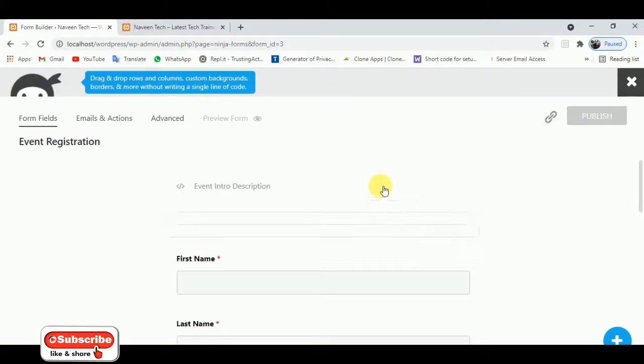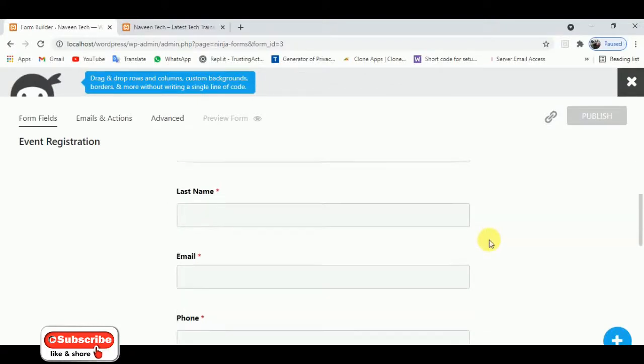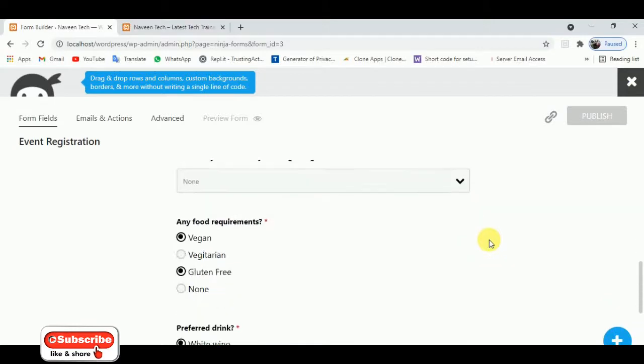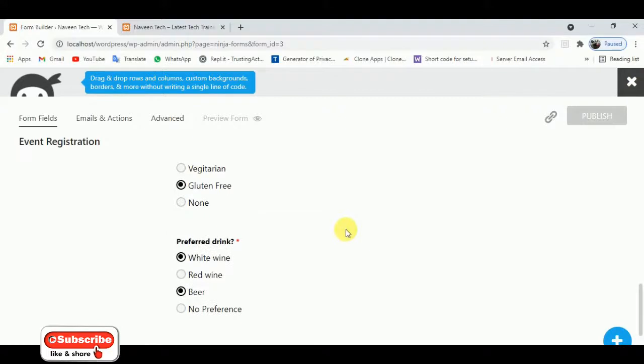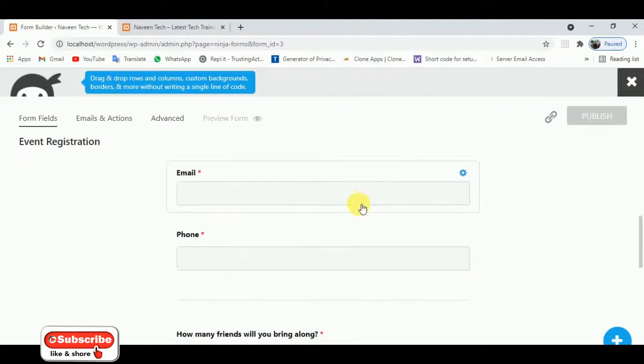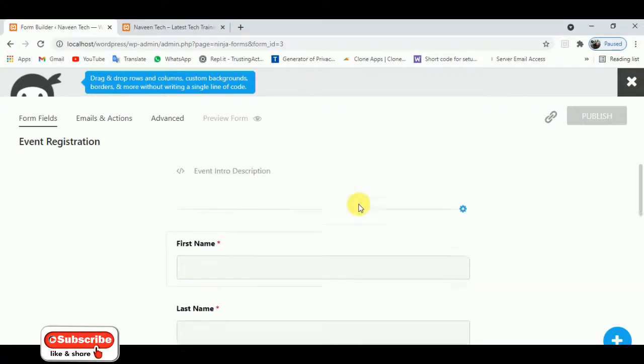Alright, so after clicking, you can see that all these input fields are already created here. This is the event registration form, so all these options are created according to event registration, but this is not fixed. You can manage it according to your choice.